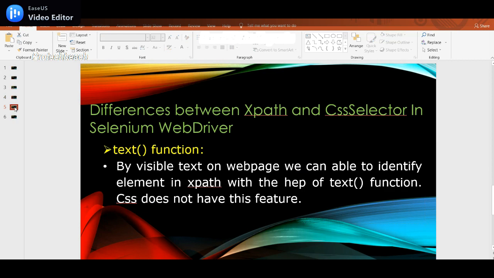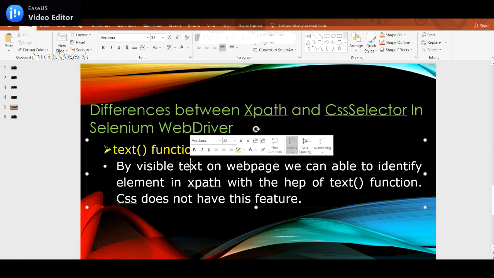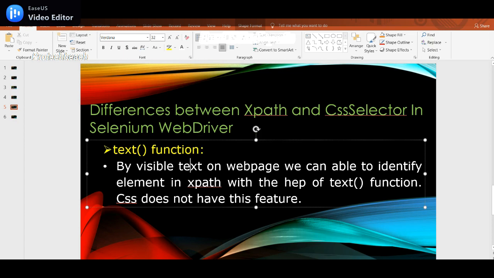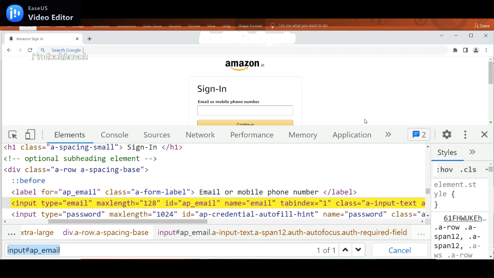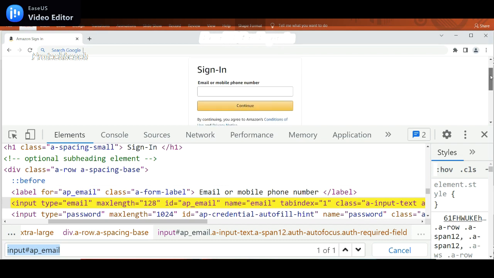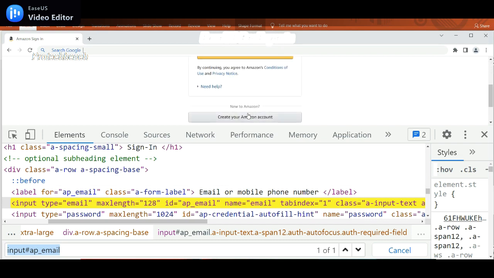If you go to the next one, in XPath we can write the text function to identify the free text or visible text available on the web page, but it is not possible in the CSS selector. For example, let me go to any free text here. These are free text only. Let me go to any one of the free text. Let me identify this "New to Amazon".